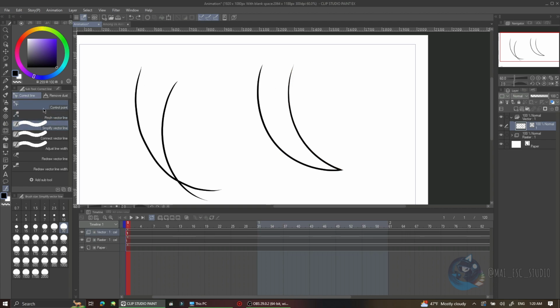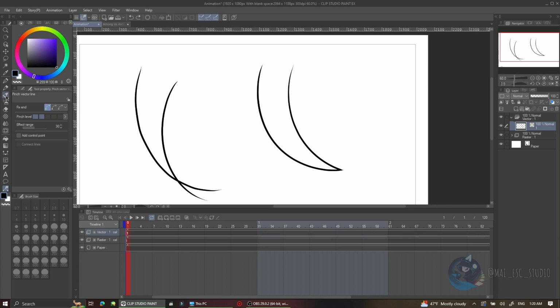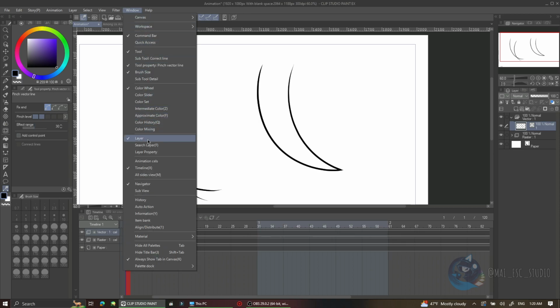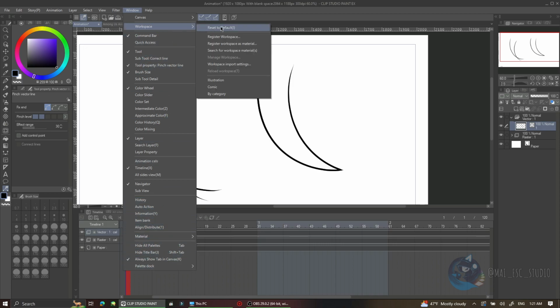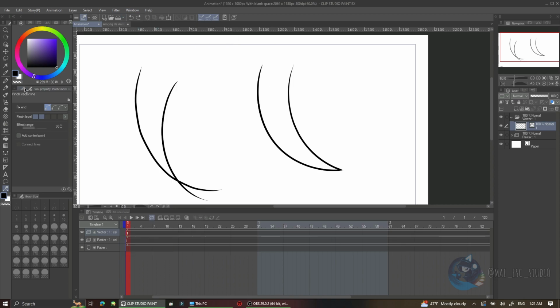Also, if you want to pinch the vector line, depending on your setting over here, which is my setting right now, if you want to pinch it to be tinier at the end, you can use pinch vector line, and then correct the one on the setting, which is over here. As for you guys, you might want to go to the window and find it on the properties. If you can't find it, I just use reset to default, and it will appear right next to each other. That's how I find it. I do not know any other way to find it.